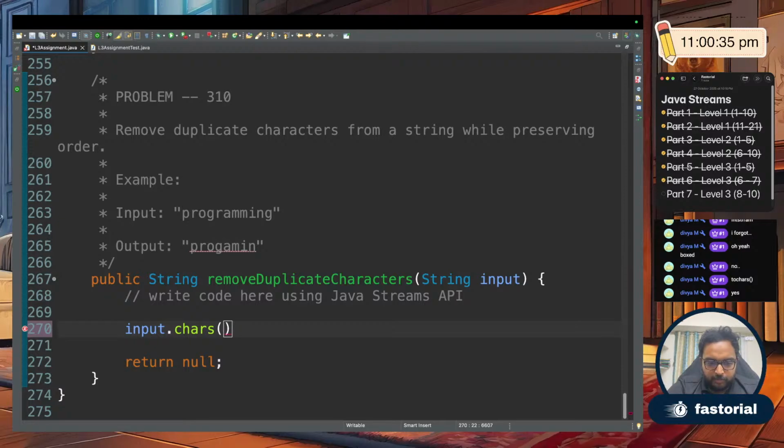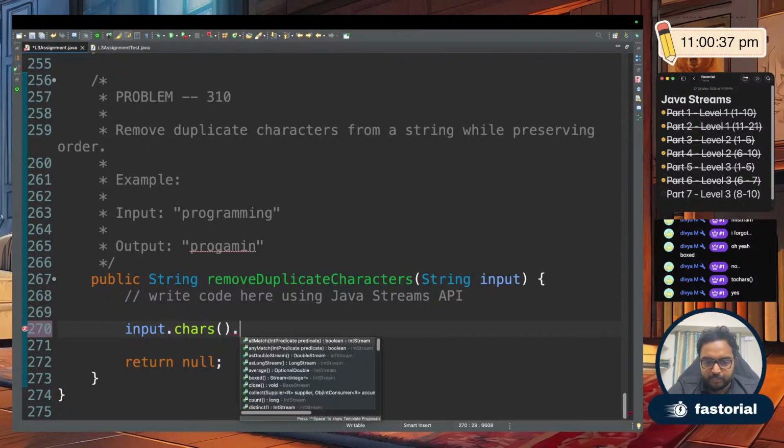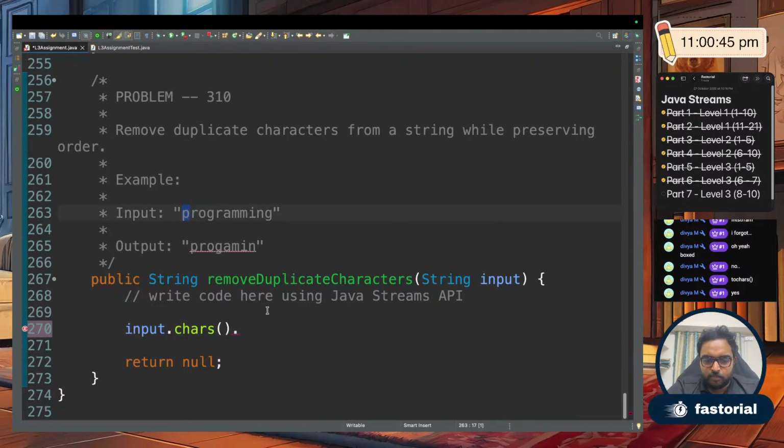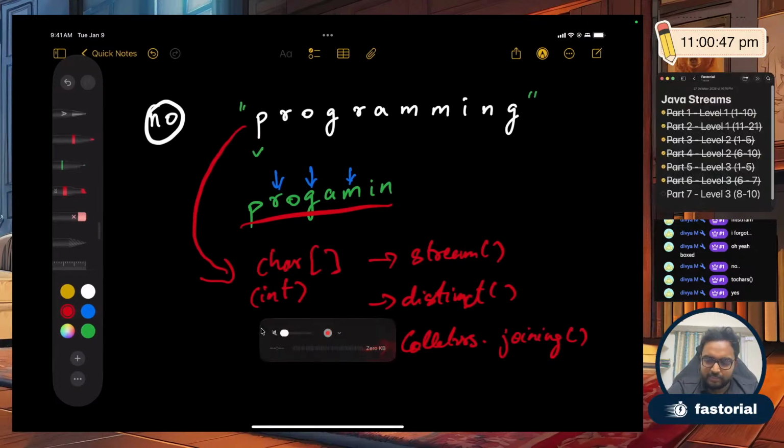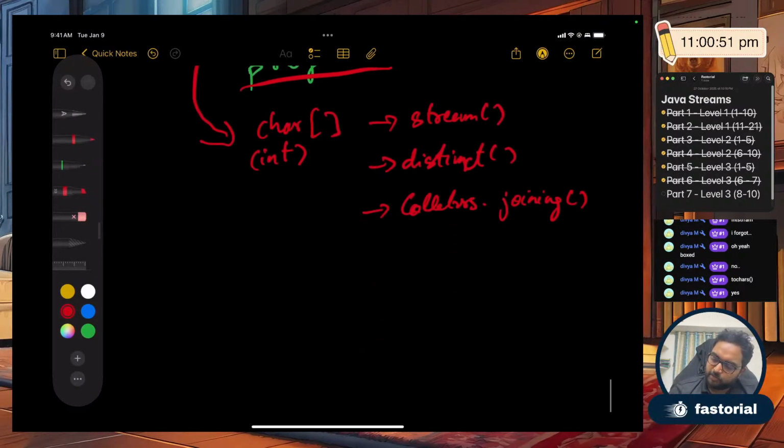Okay, so you got a stream of integers. Now you'll be confused. You are getting a stream of integers. How will you use it? Because we want a stream of characters. So the whole point is, in Java, everything is ASCII code, right? If you guys are aware of ASCII codes, even I don't know the numbers by heart. I think 52 is A, I guess.